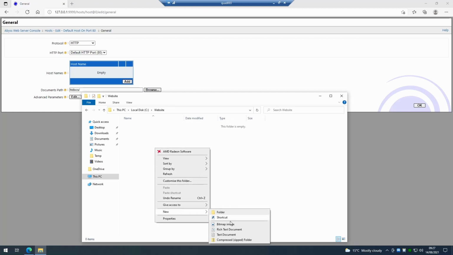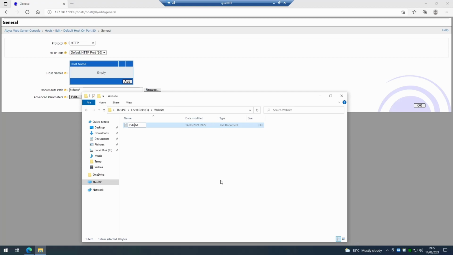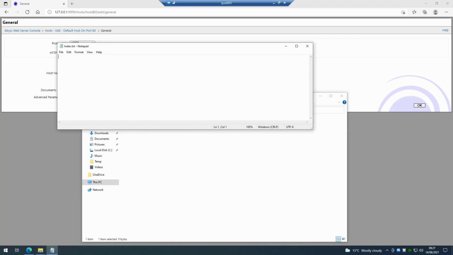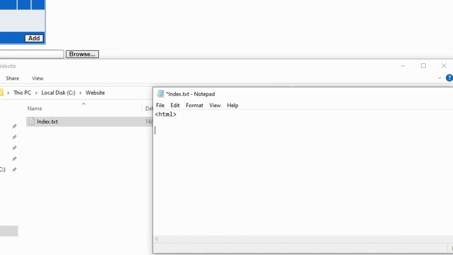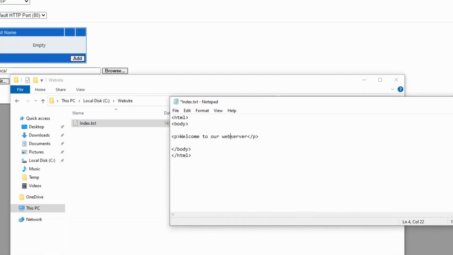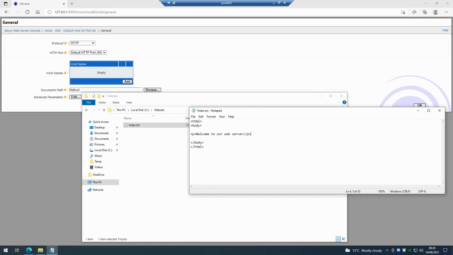So if we create a brand new text file, and we'll call that index. We'll rename the extension in a moment, but we just want to do this in Notepad. Now a very basic web page would look something like this. An HTML open and an HTML close tag, and a body open and a body close tag. Within these two sets of tags, we can put something that will be displayed on the screen. So putting our piece of text within two paragraph tags will allow it to appear on the screen.